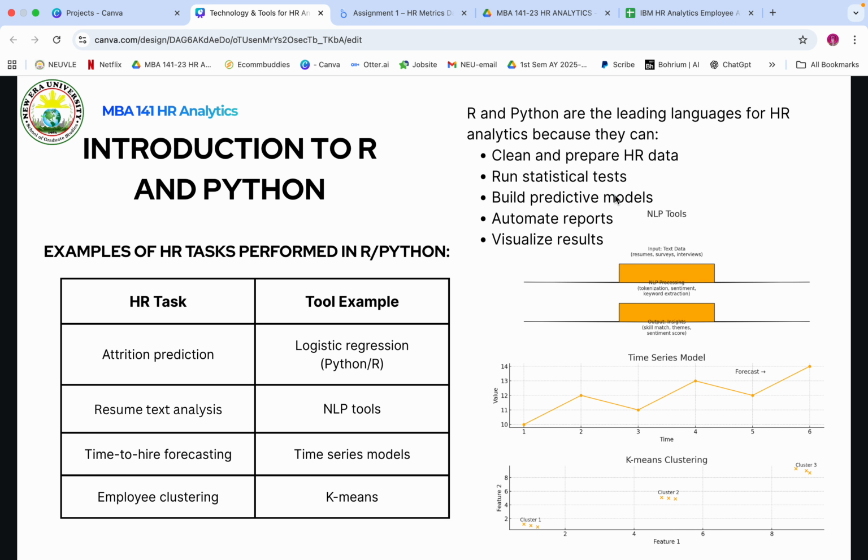Second, they enable analysts to run statistical tests, which can be used for performance analysis, survey validity checks, or compensation benchmarking. The third is that they support predictive modeling such as logistic regression for attrition prediction or random forest model for successful hiring. Fourth, they provide automation capabilities, allowing HR to schedule monthly reports to generate risk scores without manual work. And finally, they offer powerful visualization libraries that can produce professional quality insights.